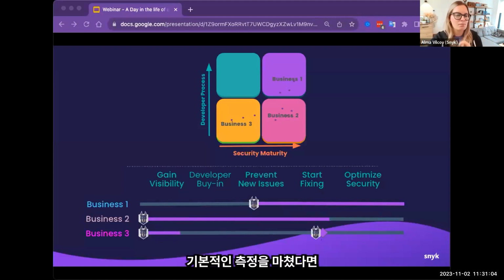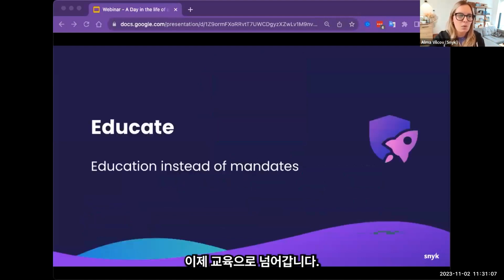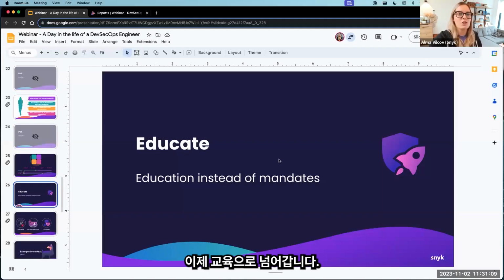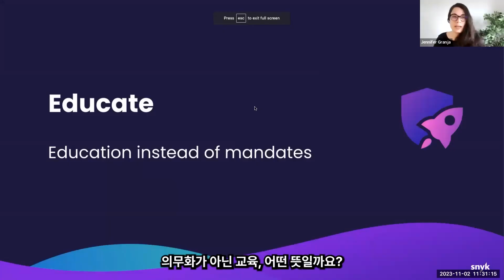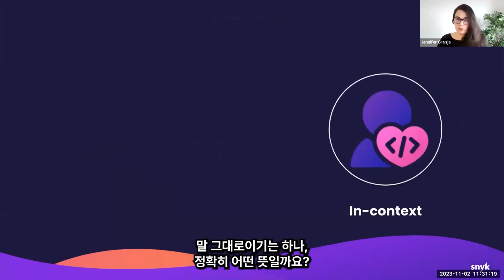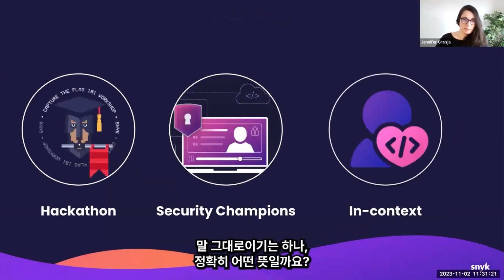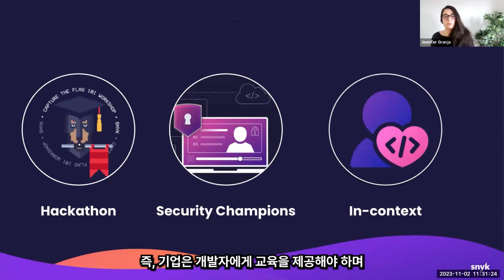So now you've got your basic measurements. We're moving towards education. So, education instead of mandates. Educate instead of mandate, what does it mean? It's quite self-explanatory, but what does it mean exactly? It means that you will need to bring the training to the developer.